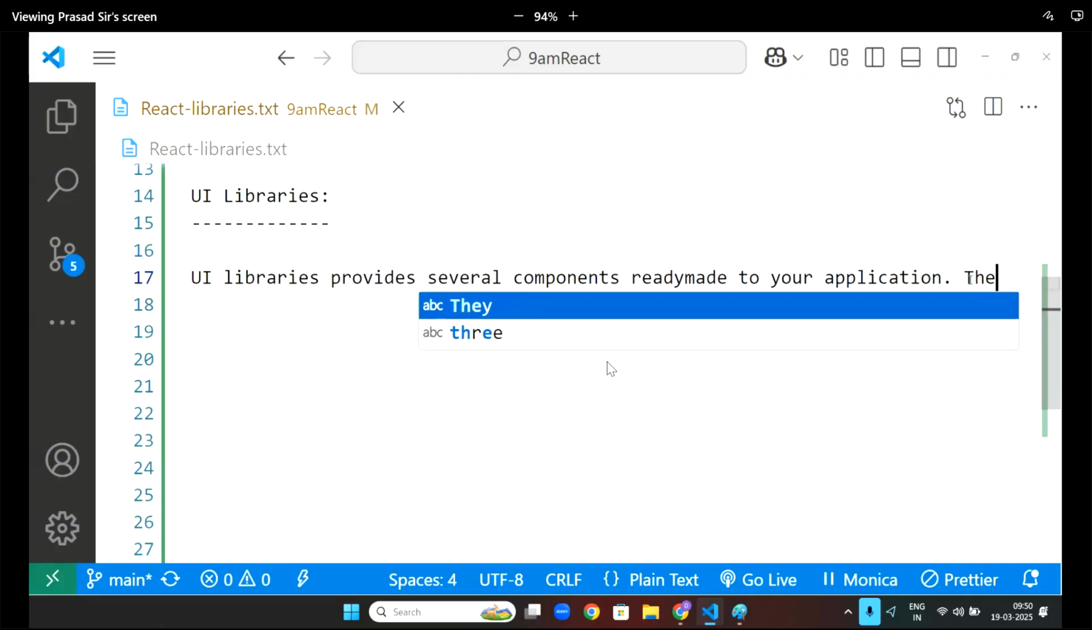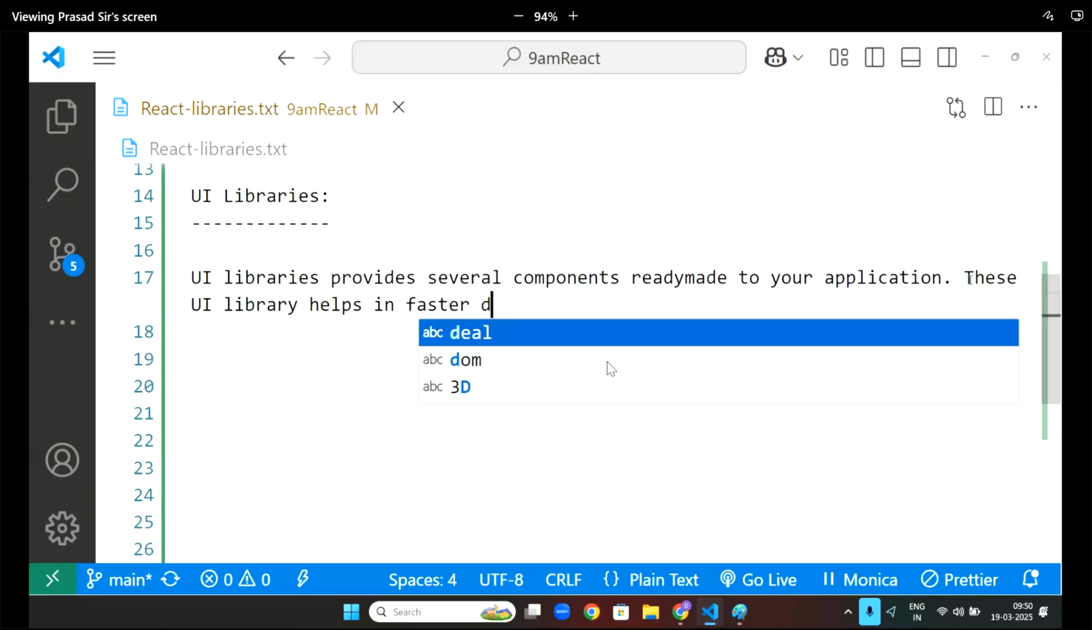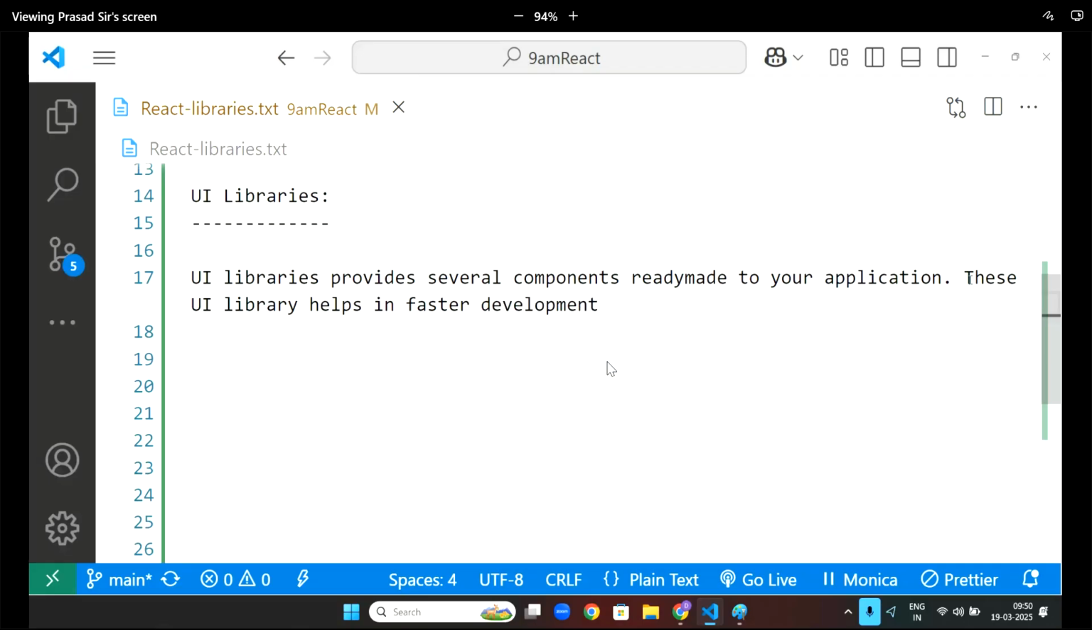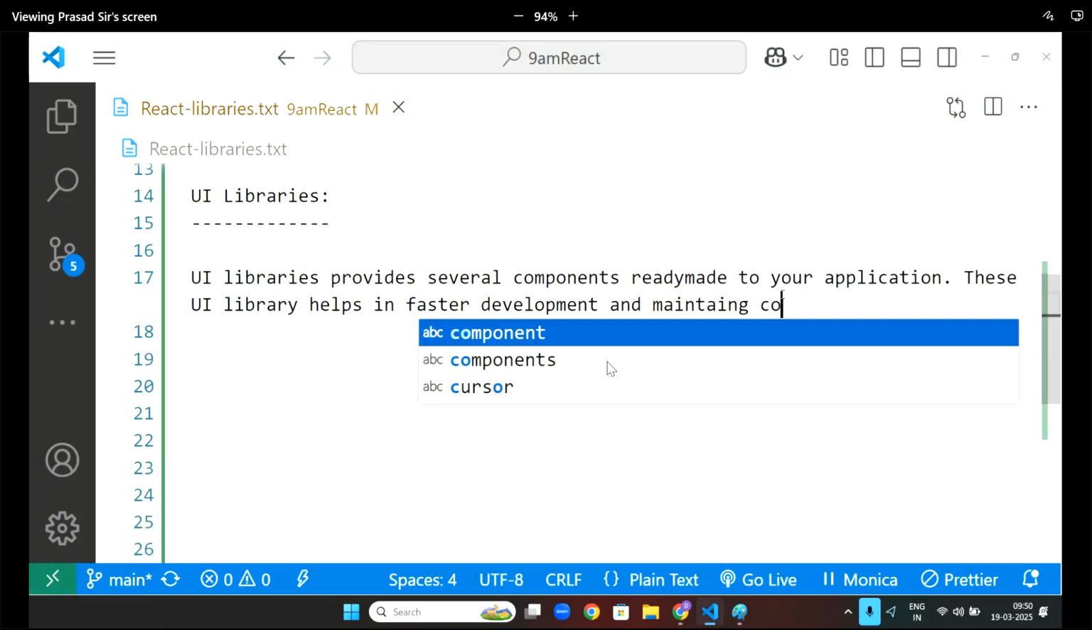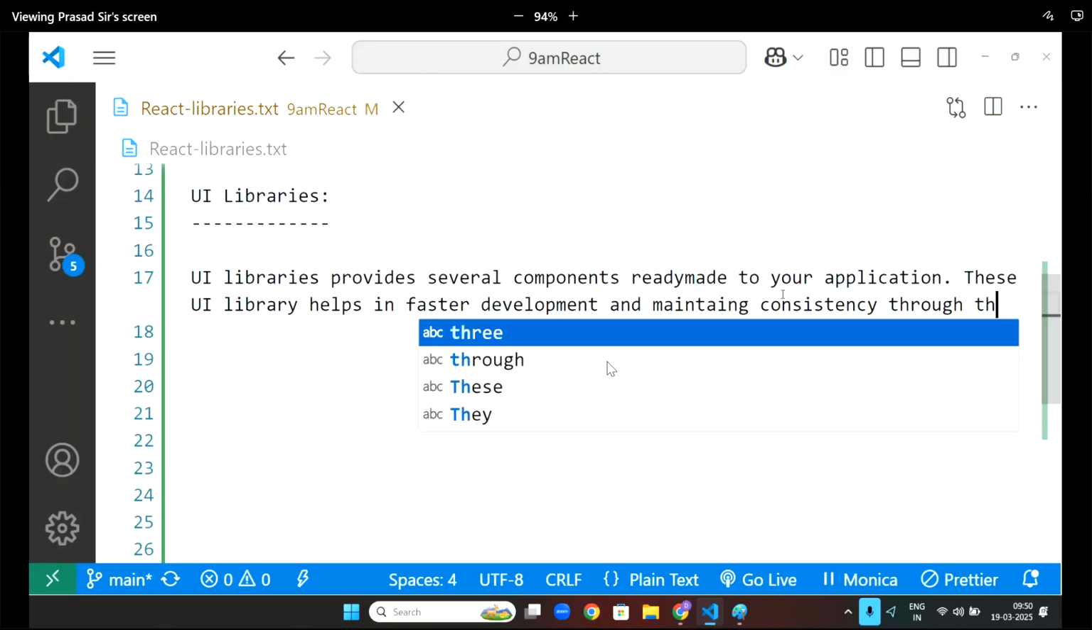UI libraries help in faster development and in maintaining consistency throughout the application.